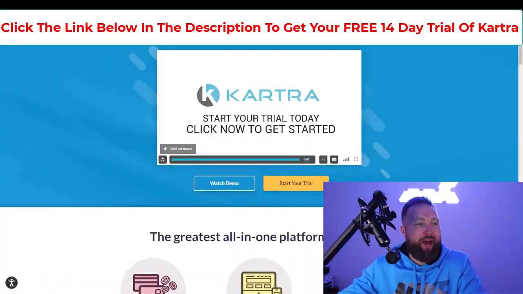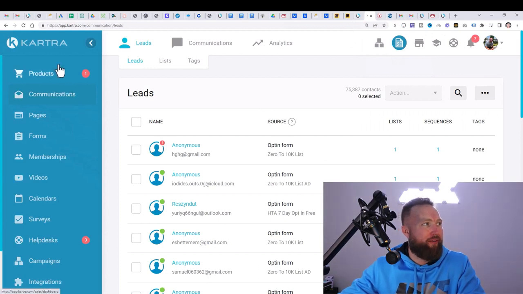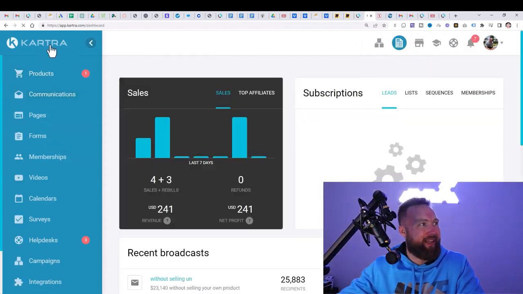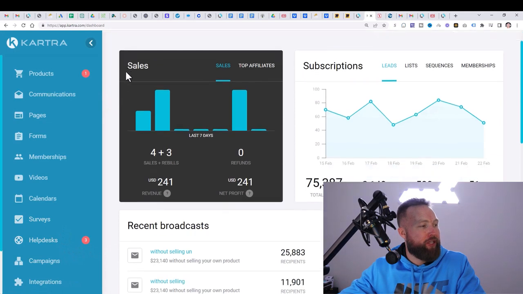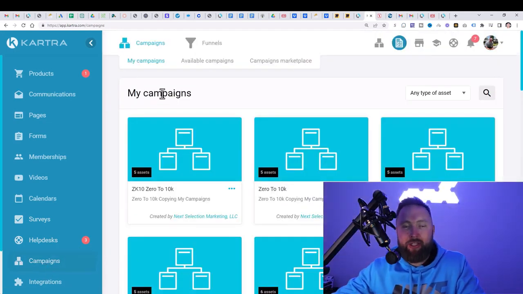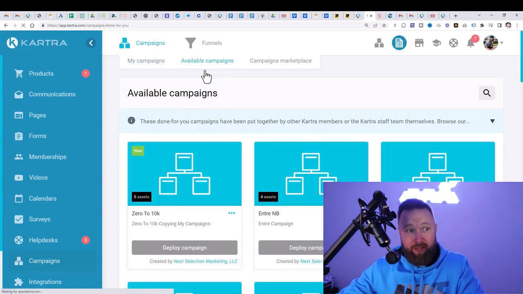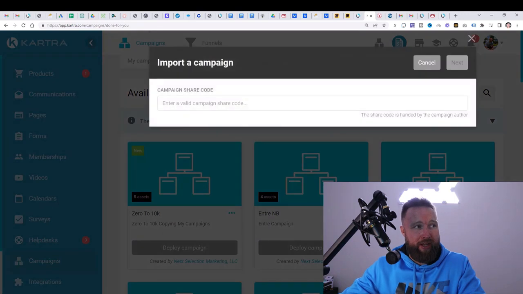So step one, start your trial. Once you start your trial, you'll log into the back office. The back office will look something like this. You'll have products, communications, pages, and some other tabs here on the side. What we want to do first is click on campaigns. When we click on campaigns, we'll go to available campaigns, and we're going to click on import right here.